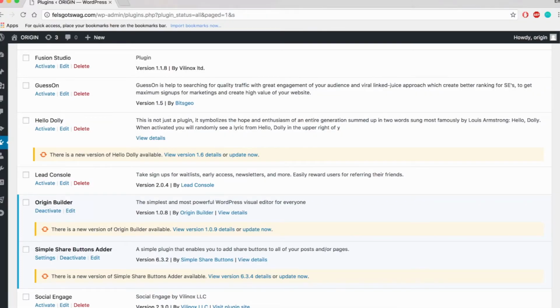Today we have a new update for you. Many of you have been asking about social buttons, so we've made this possible for you, and I'm going to show you how to use it. First, I want you to log into your website where you have Origin Builder installed.